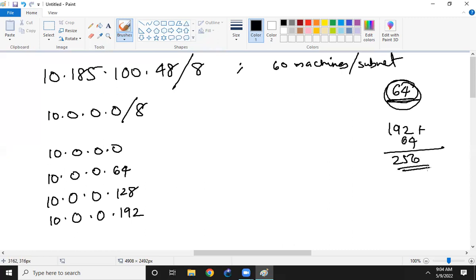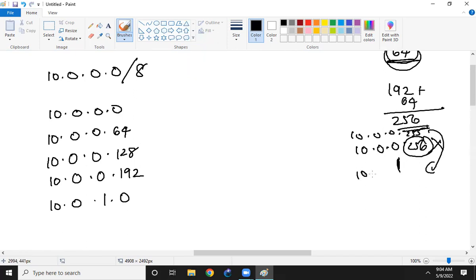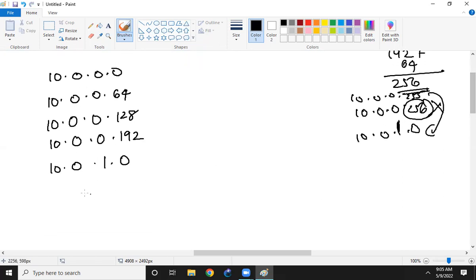256. So you can't write 256 there, right? So the next address here will be 10.0.1.0. Getting it? So here you cannot write 10.0.0.256. You can go up to 10.0.0.255, and the next address will be, since you cannot write 256, that one will be incremented in the third octet, so the address will be 10.0.1.0. Clear?